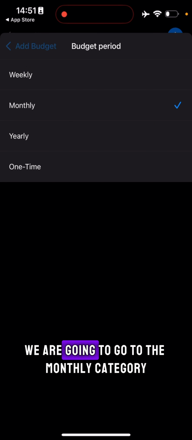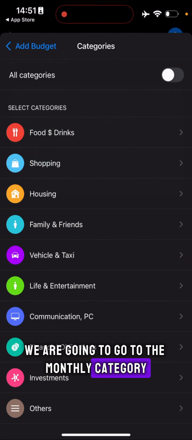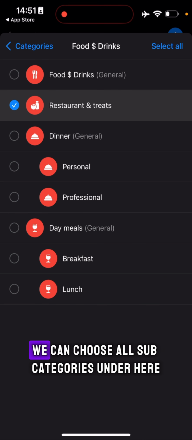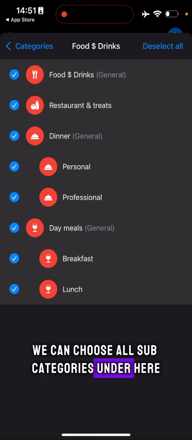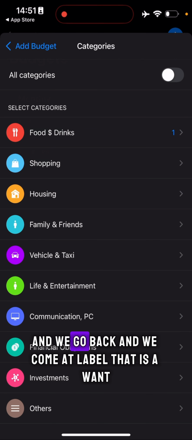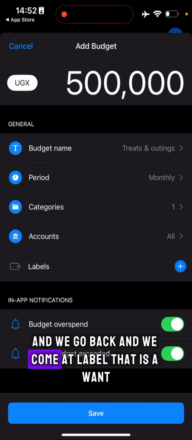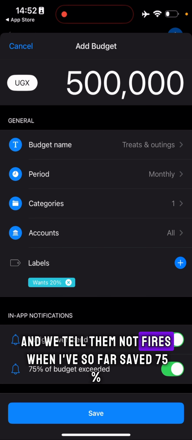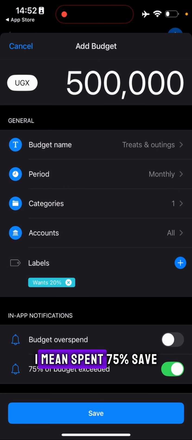In this case, we are going to go to the monthly category. We shall come to foods and drinks and choose restaurants and treats. If it's just all foods, we can choose all subcategories under here. But in this case, it's only restaurants and treats. And we go back and we come to label. That is a want. And we tell them, notify us when I've so far spent 75%. Save.